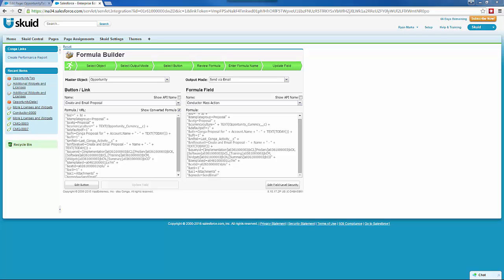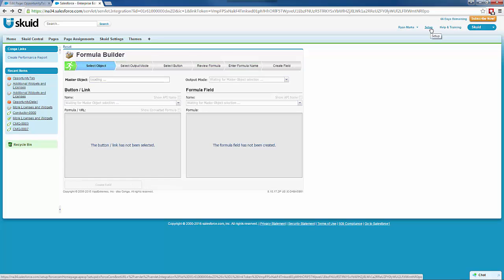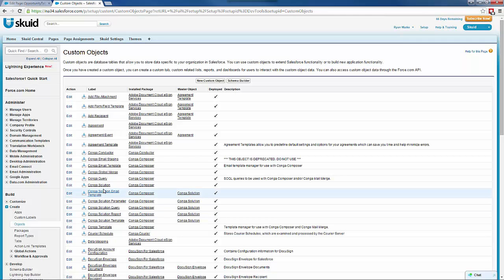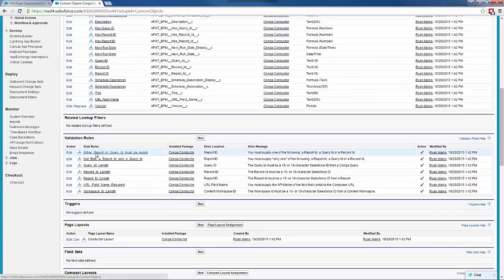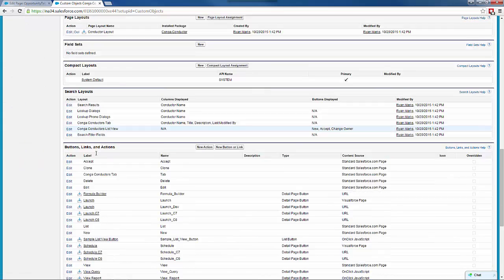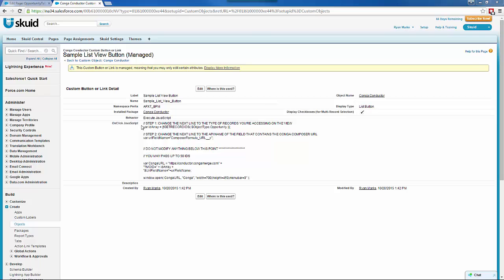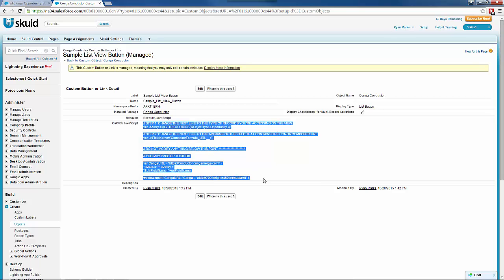To run Conductor from a list view, we're going to need the JavaScript snippet example from the Conductor object. We'll go to Setup, Create, Objects, Conga Conductor, and then we'll scroll down to Buttons, Links, and Actions. We'll click on the Sample List View button. We'll go ahead and copy this script, and then we'll head back over to the Skuid page.